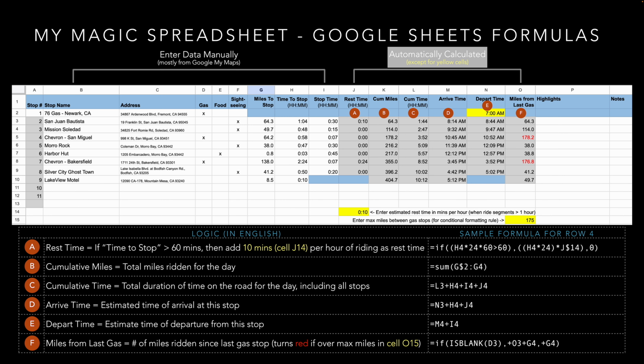And then, like I said, the miles from last gas, it uses your input in column D, that little X, to calculate how many miles you've ridden from your last gas stop. And like I said, conditional formatting. If I enter 175 in cell O15, then any value more than 175 in that column turns red. It just makes it easier for you to find if you're running out of gas. And there you go, folks. It's actually that simple. You can take all these formulas and recreate this file fairly easily.